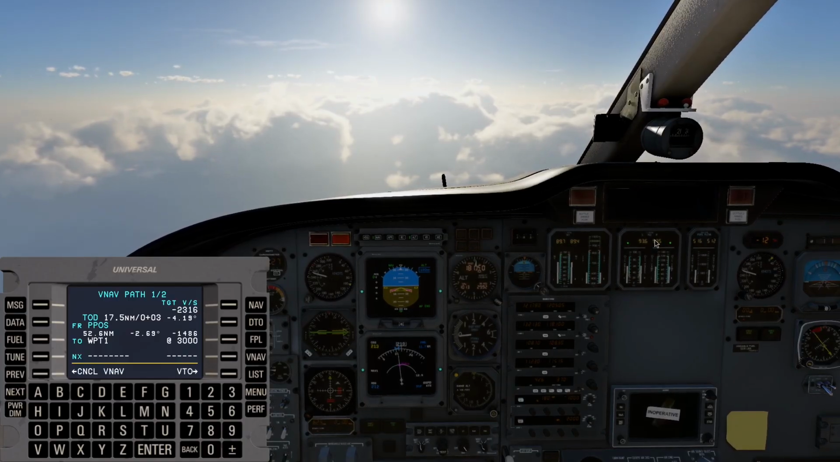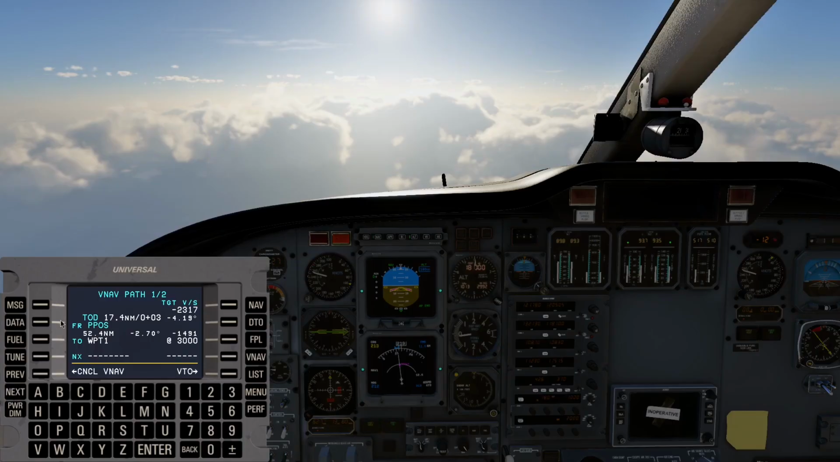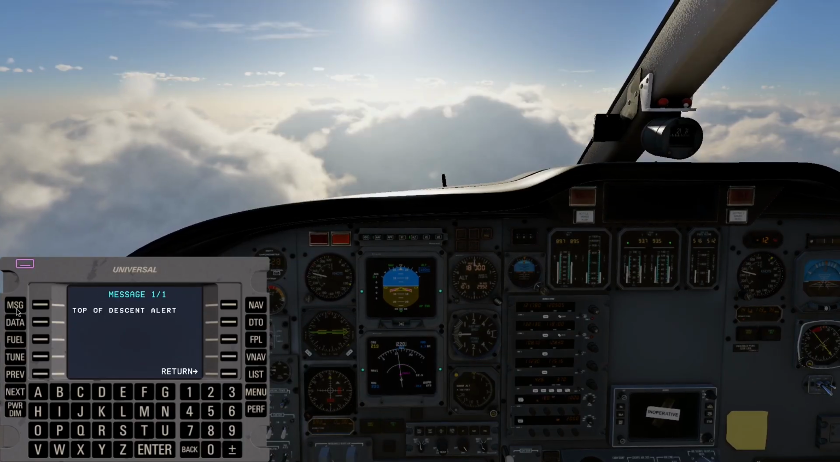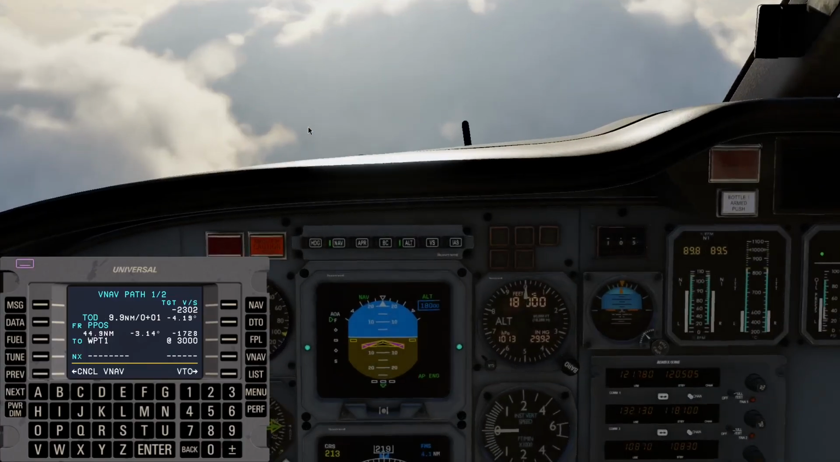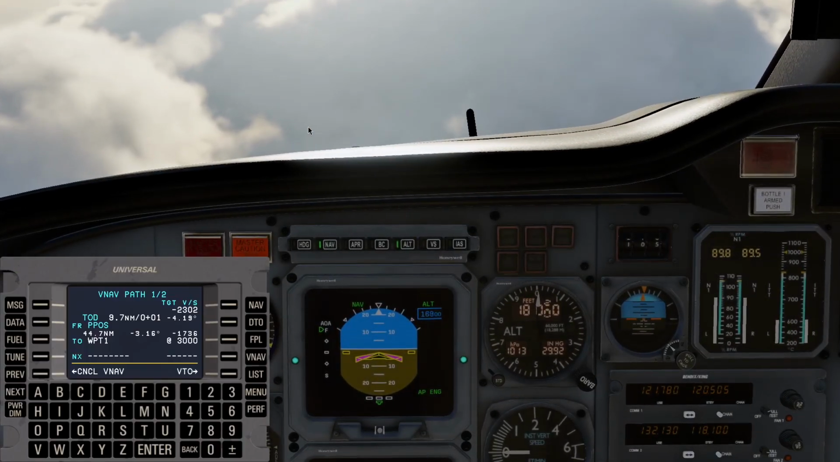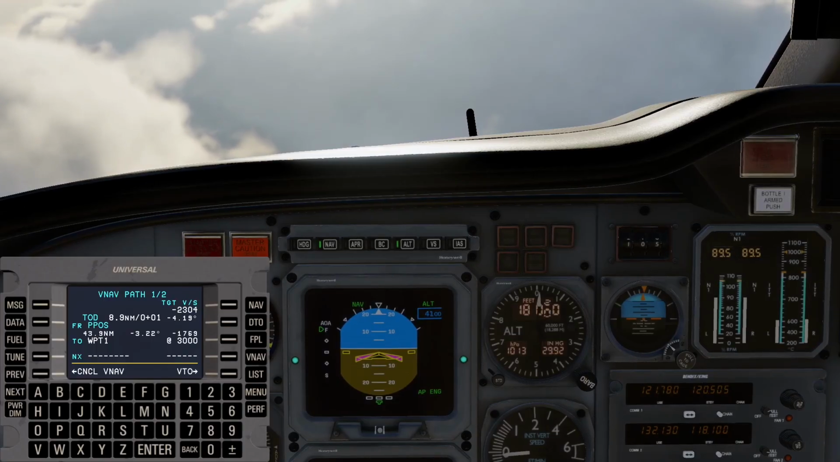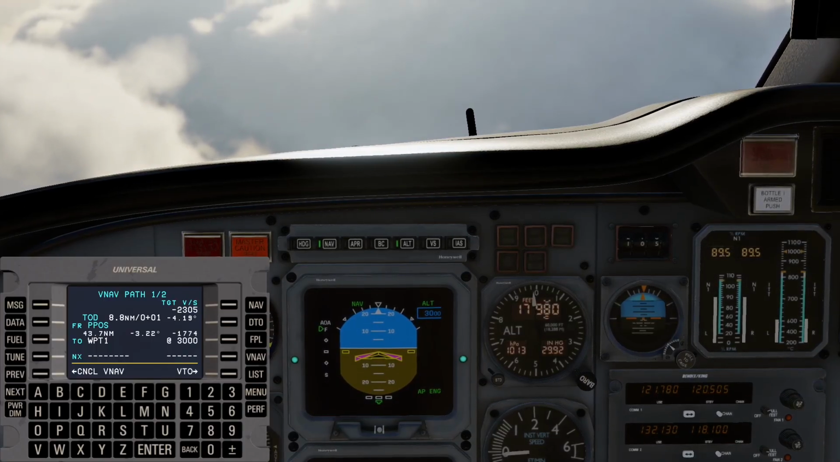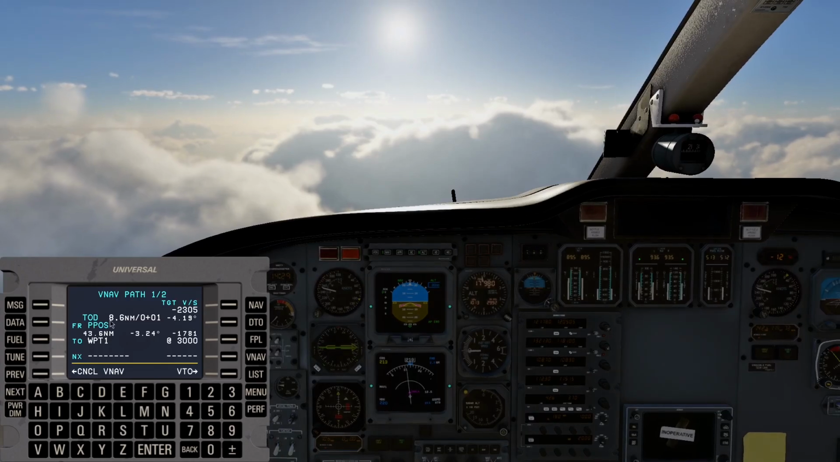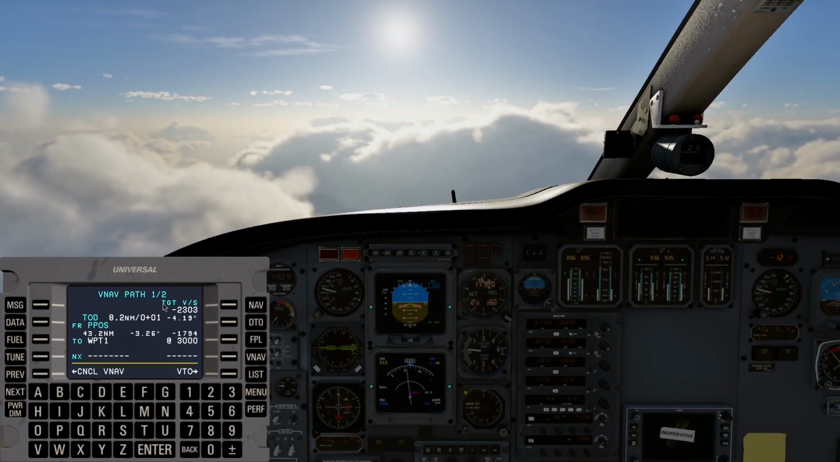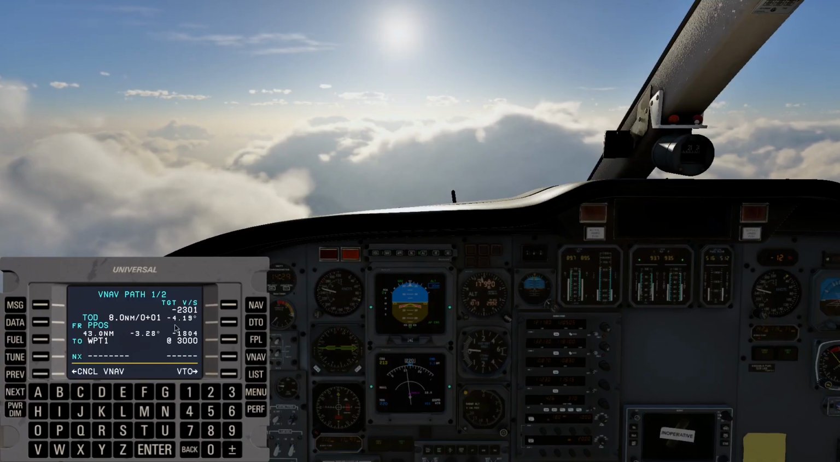And now we'll wait for the TOD, or rather for this display to change. We have the message now warning us of our top of descent alert. So let us set our 3,000 feet target altitude right here. There we go. And now we'll wait for this distance to reach 0. Shortly before that, this display will change, and then we'll briefly talk about what we see there.